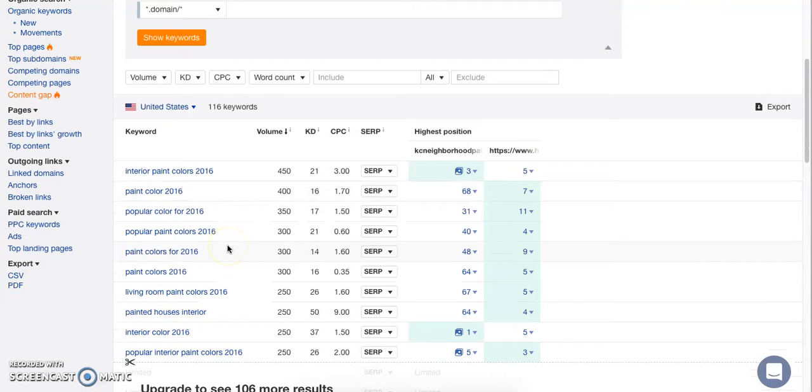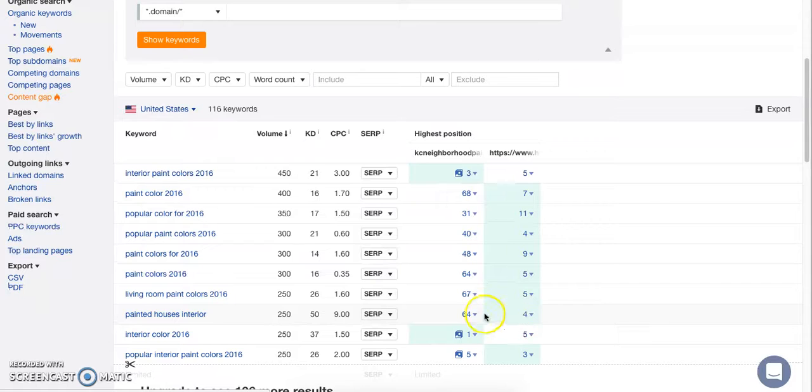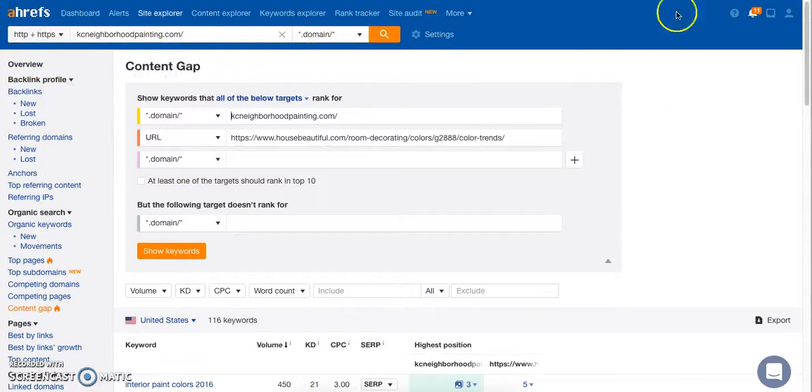Trying to find an example. One valuable keyword might be this one, right? Painted houses interior. Sort of a low search volume, but this painting company I'm looking at right now is in the 64th position, 7 pages down, while this other person is ranking on the first page in the 4th position. So there might be an opportunity to say, okay, they're in the 64th position, we want to improve that to a higher position. That's how you get information.